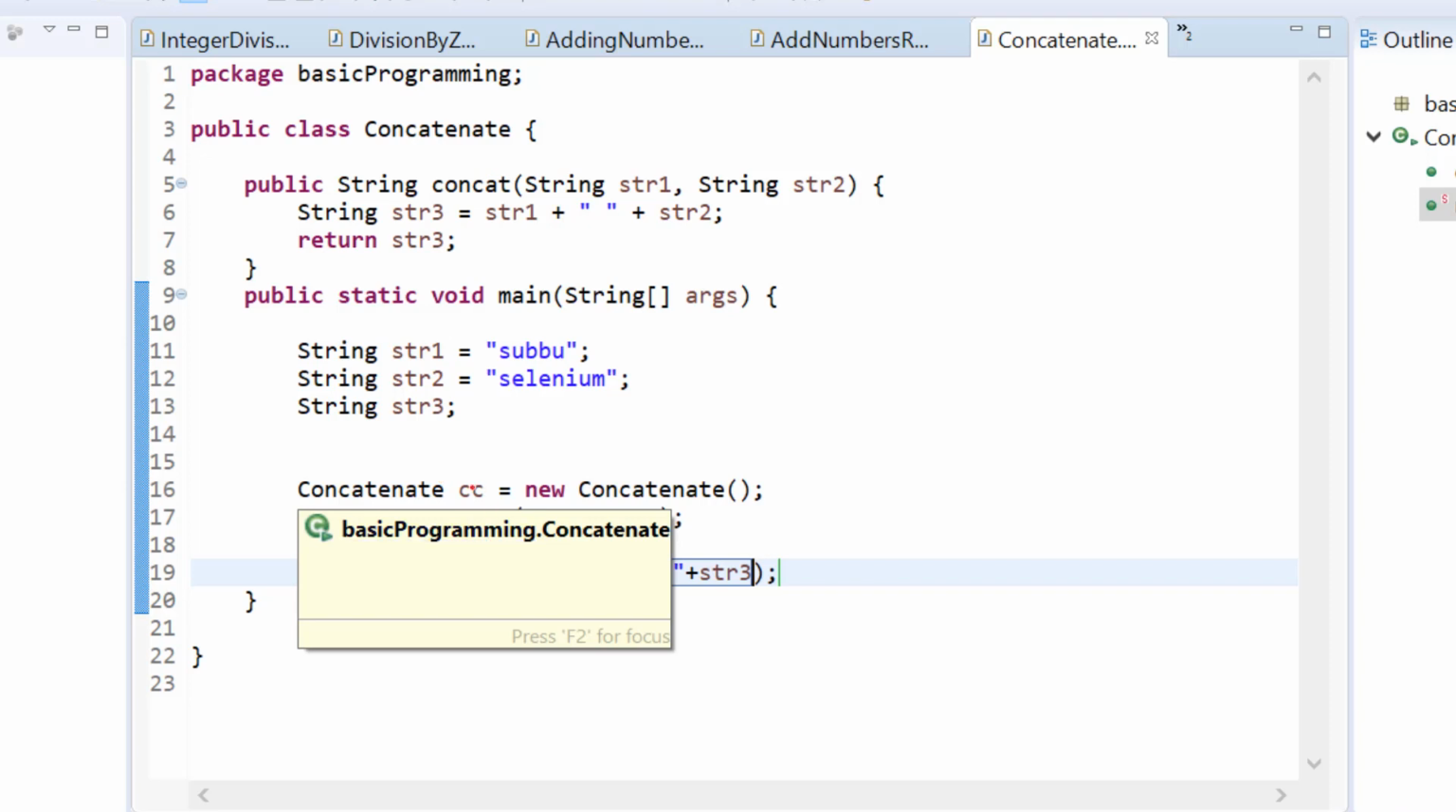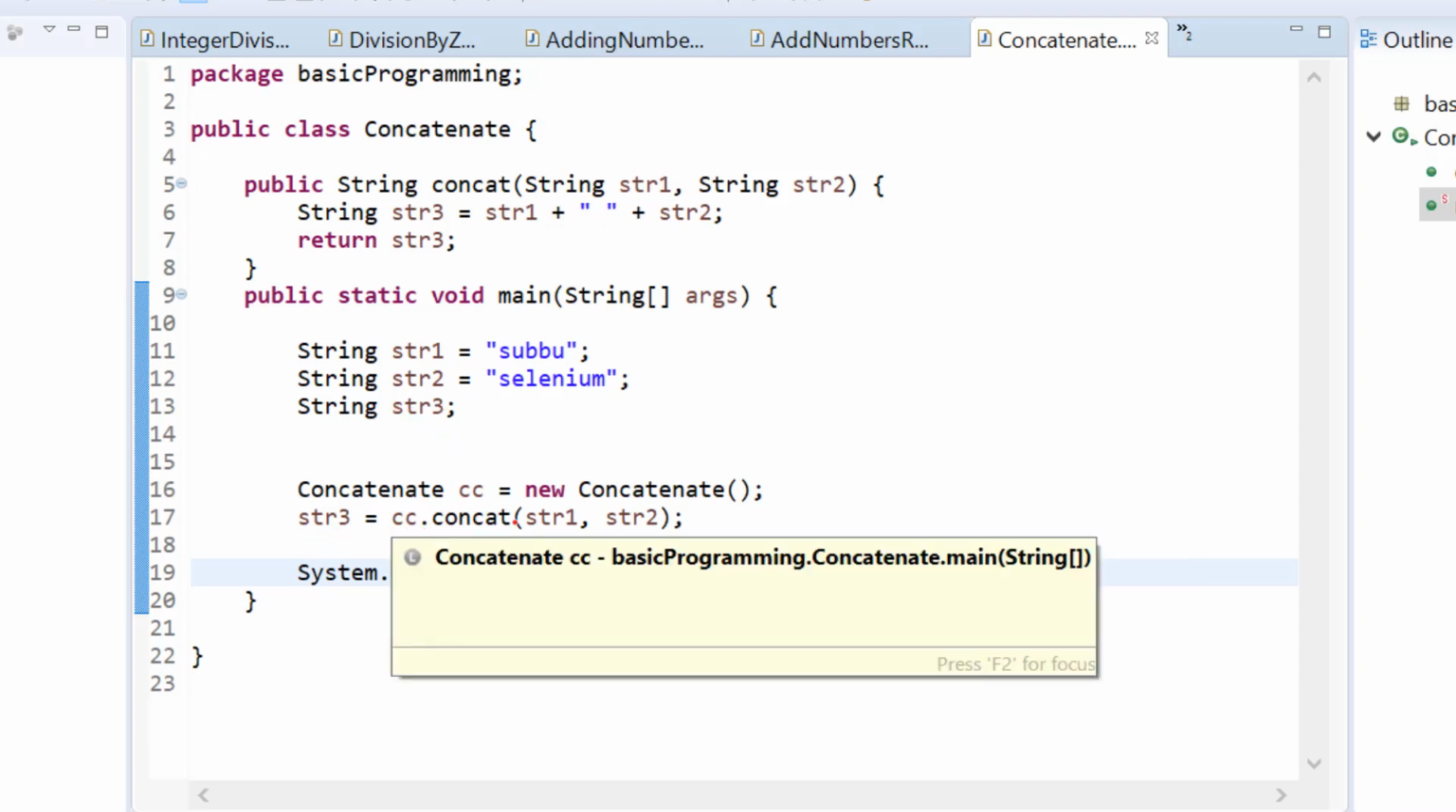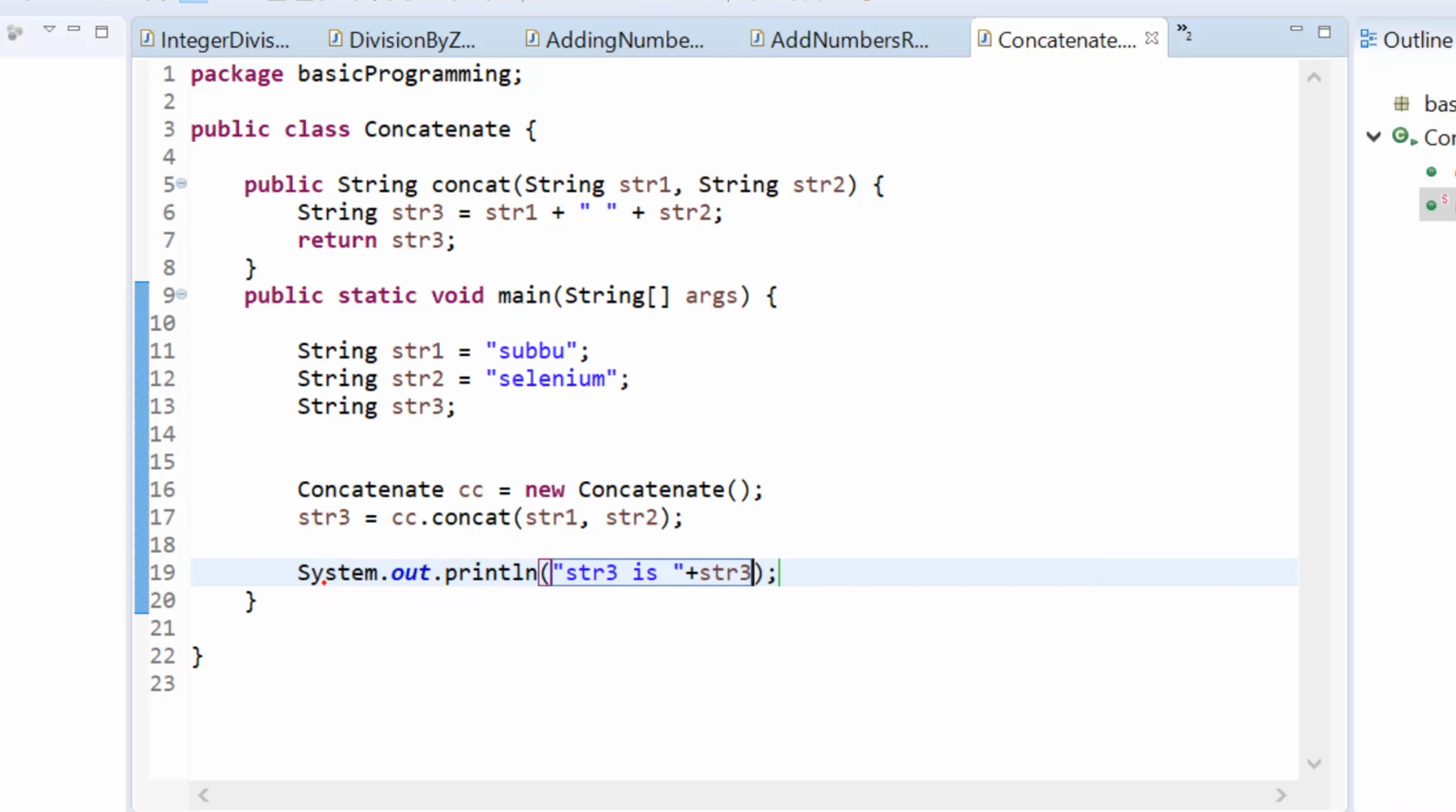Now I am calling this method by creating an object, Concatenate cc is equal to new Concatenate. Using this object I am calling the method I have created, which is concat. So cc.concat. Since it is returning a string, I am capturing the return value into str3. So str3 is equal to cc.concat(str1, str2), and now I am printing the str3 value.